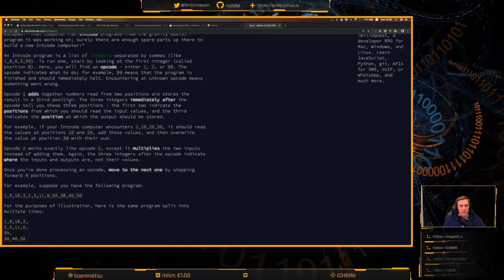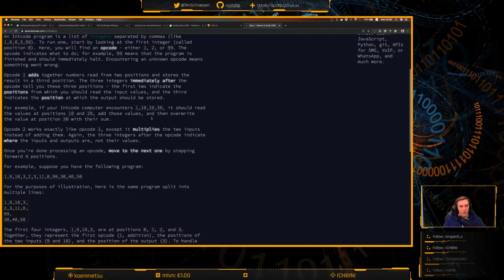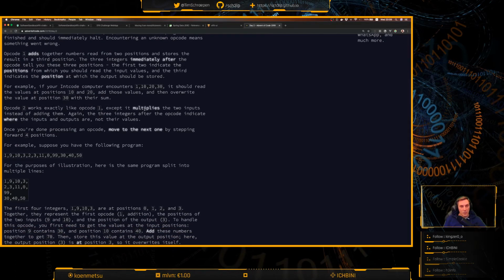Opcode 1 adds together numbers read from 2 positions and stores the result in a 3rd position. The 3 integers immediately after the opcode tell you these 3 positions. The first 2 indicate the positions from which you should read the input values, and the 3rd indicates the position at which the output should be stored. For example, if your Intcode computer encounters 1, 10, 20, 30, it should read the values at positions 10 and 20, add those values, and then overwrite the value at position 30 with their sum. So it's not just 10 plus 20. It's fetch the value at 10, then fetch the value at 20, sum them, and put the result in position 30. And then opcode 2 works exactly the same, but it multiplies.